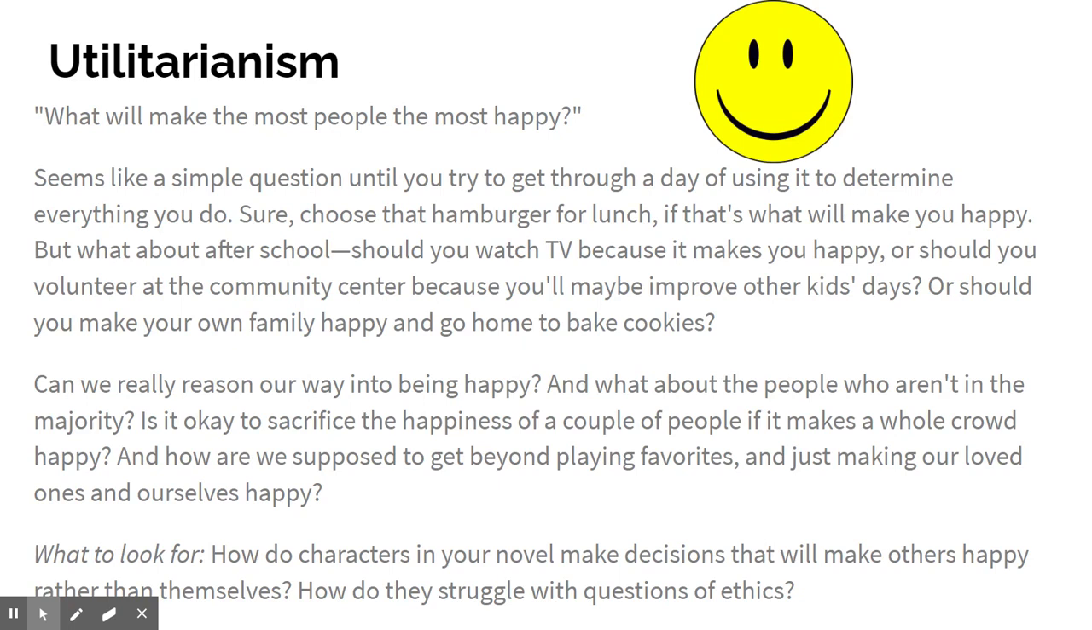Or should you volunteer at a community center or a senior center or something like that, because it might improve other people's days. Should you go home and do something nice for your family, like make them dinner or bake cookies, right? And so it's this idea of, when we make decisions, what do we base that on? So in your books, you might see characters that seem to base their decision making on what will make other people happy rather than just what they want to do or what will make them happy.